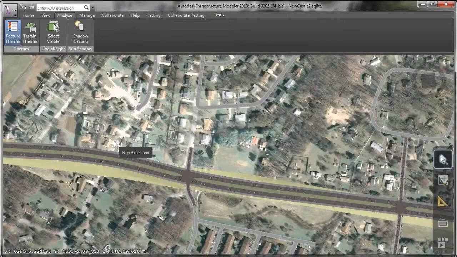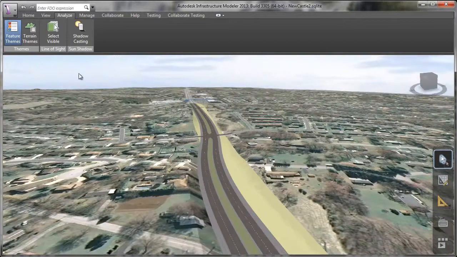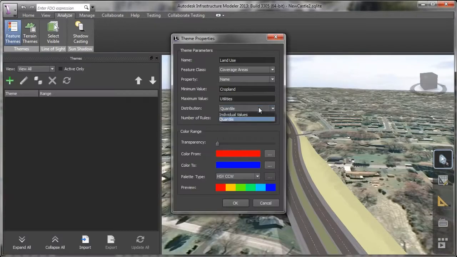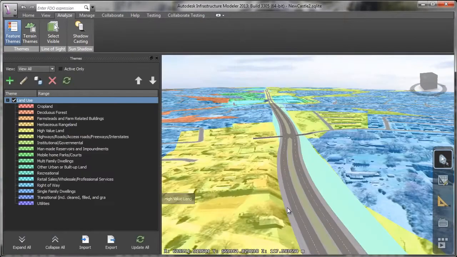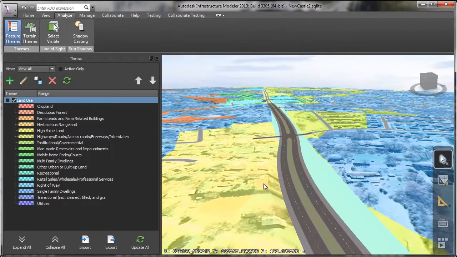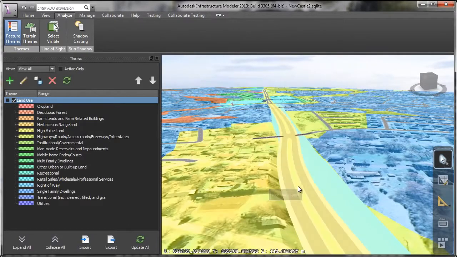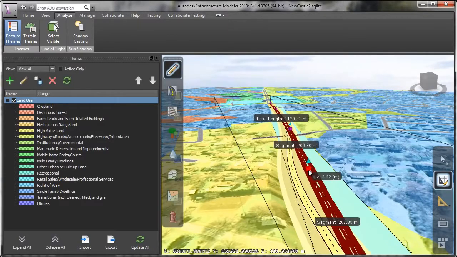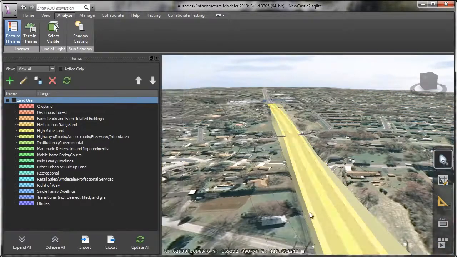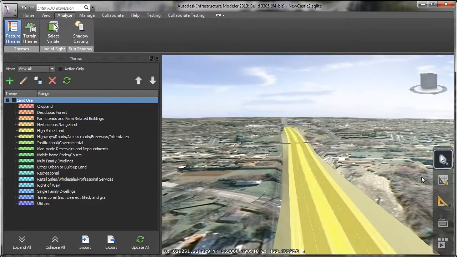In addition to the 2D plan documents, participants can explore the 3D model in Infrastructure Modeler during preliminary design review meetings. Possible scope changes can be more easily evaluated and considered, since adjustments can be made to the model on the fly during the meeting.